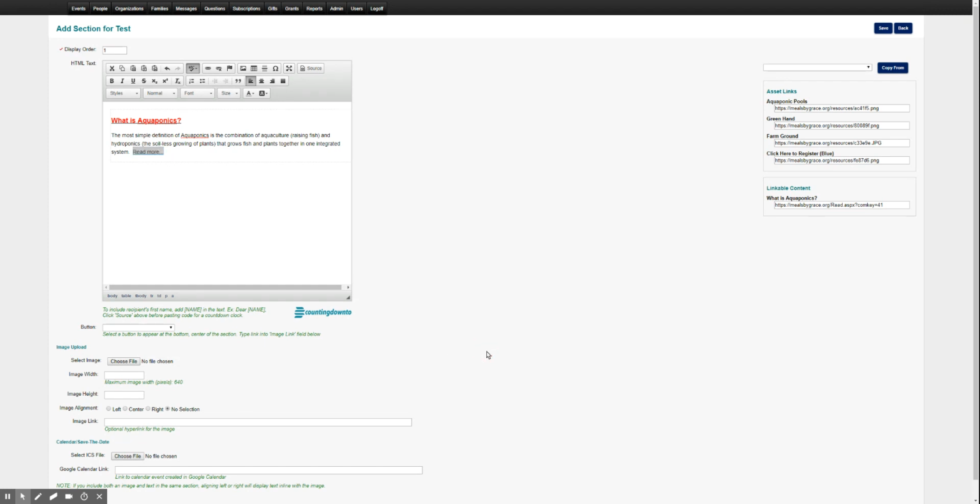So some other things that you can do in here for a section is if you want to put one of the buttons that you've created or the assets that you've created at the bottom of the section, you can select it here. Again, if you wanted to embed it somewhere in and among the text, you can use these links over here to do that. But if you just want to stick a click here to register button at the bottom of this particular section, you can do that. You can also upload images. If you wanted to upload an image to be included in this particular section, you can certainly do that.